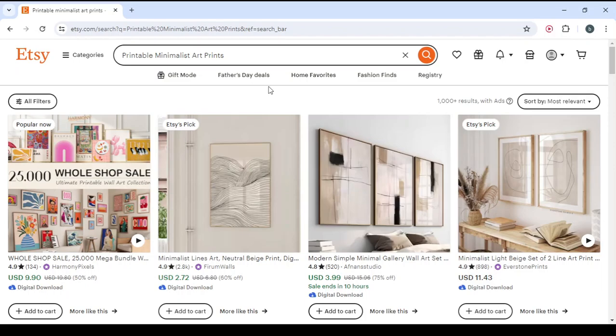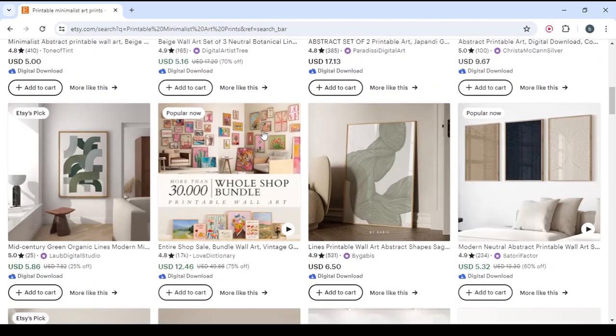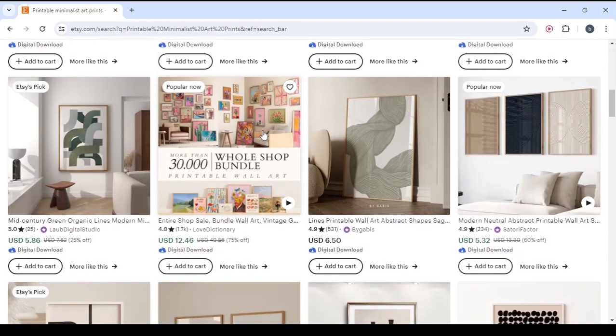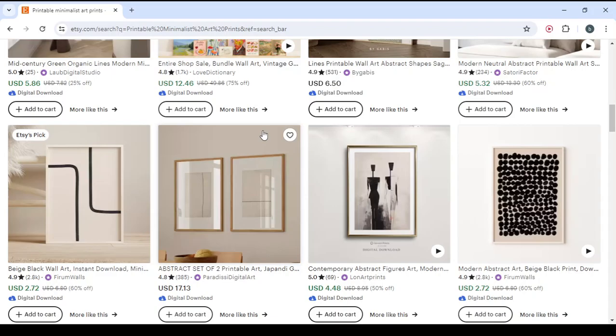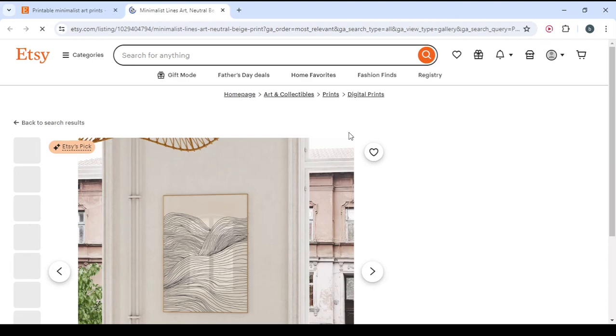So here, after the loading completed, we have a lot of products here. We have this one here, which is Etsy's pick, minimalist lines art, neutral beige prints. And here we have this one here, which is also Etsy's pick, minimalist light beige. Another one in here. So you have a lot of products in here, but we just need to choose one of them. Let's choose this one here, which is Etsy's pick. So let's choose this one and let's give it a few seconds to load.